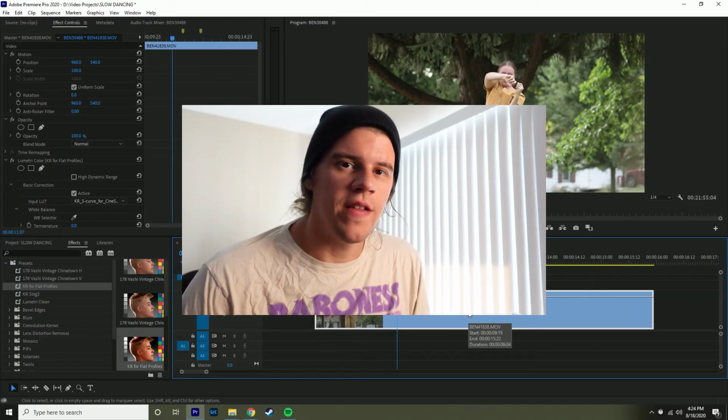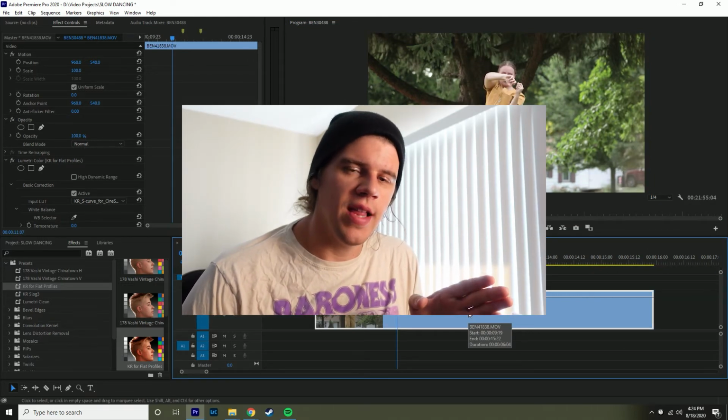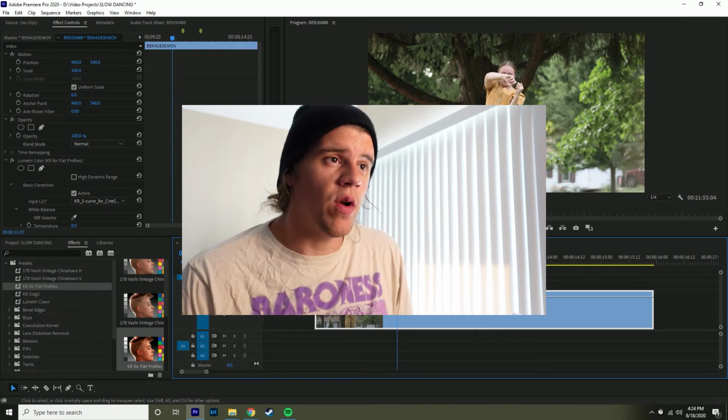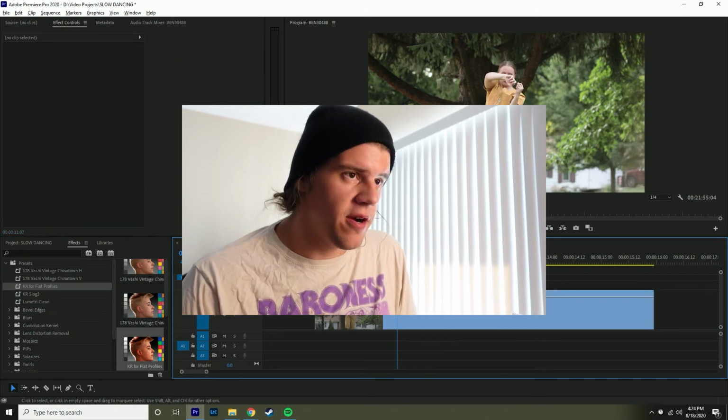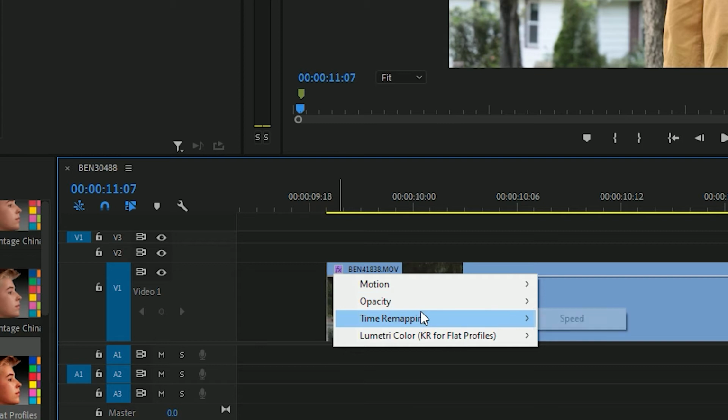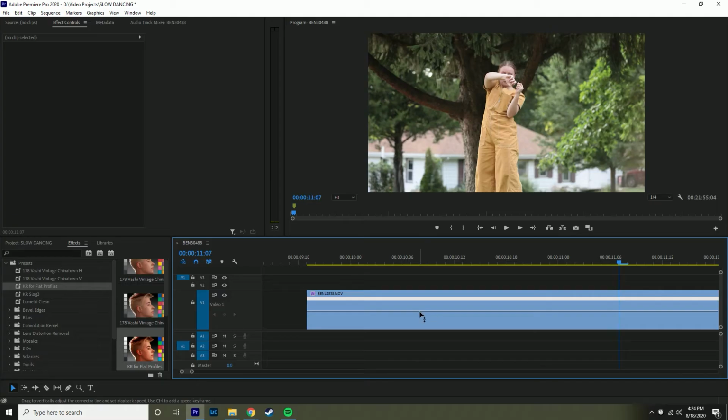So the other way we can slow things down is we can find a point we like, and we can just slow down that specific point. So to do that, we're gonna zoom into the clip here, and you see this little FX box? It's easy to miss, it's very small. We're gonna right click that, time remapping, speed. And that's gonna give us this line. That line is our speed line. If we drag it up, the clip goes faster. If we drag it down, the clip goes slower.